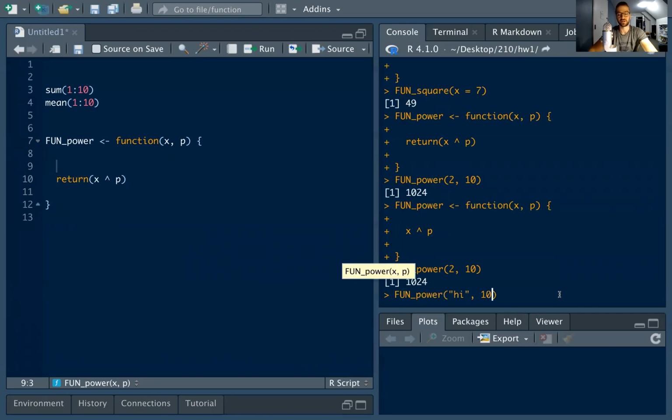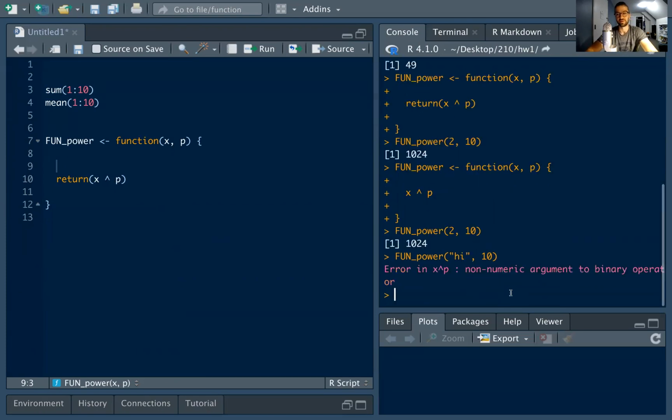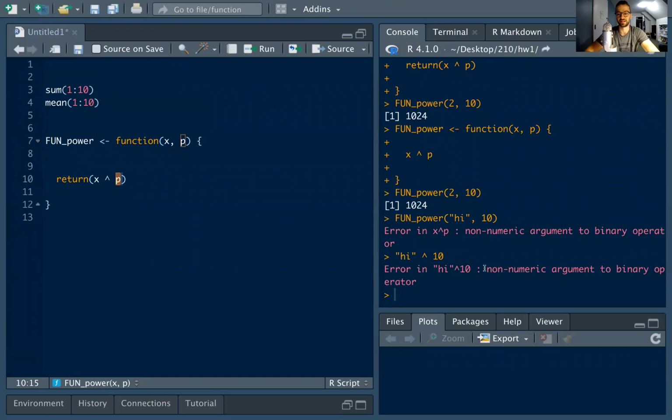For example, if I tried to run this, so I said hi, which is a character, as my x value, and then 10 as my value of p, that's a statistics joke. In this function, I'm going to get an error. What I'm doing is saying x is hi, and I have a 10 here. So essentially what I'm doing in the function is hi to the power of 10. That doesn't work, for the exact reason that it's a non-numeric argument to a binary operator. Okay, so it's not going to work.